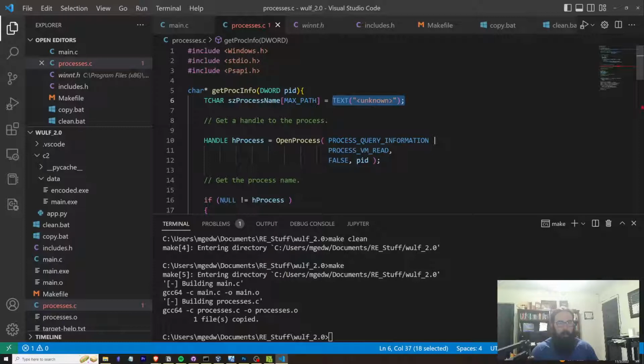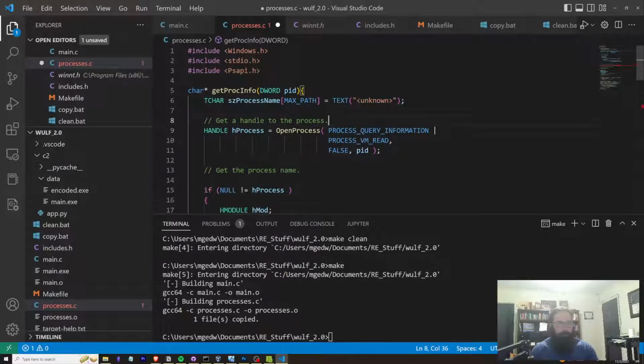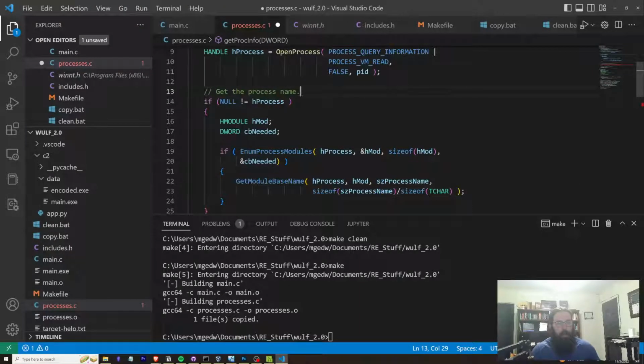We're going to open the process here, get a handle to it. Then we're going to get the process name by EnumProcessModules. So this was the part that was weird. We're opening up this process we just opened with that PID. We are storing the handle for that module in hMod right here. That's just the size, and cbNeeded, I'm assuming, is the size that we would need. So as long as that works, this is going to get the module base name.